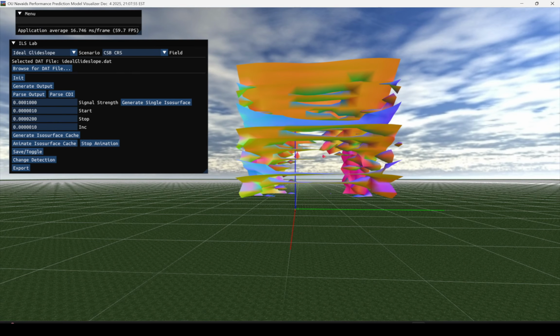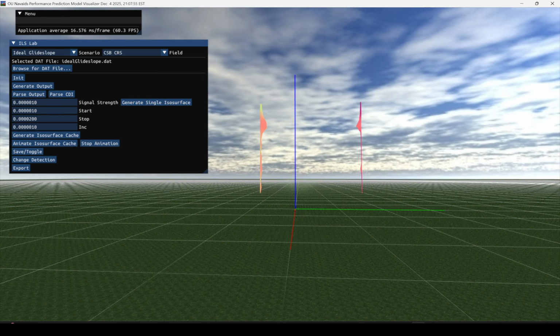This is what the isosurface looks like for the ideal glide slope with e to the power minus 3 as the signal strength. And if I decrease this value, let's say to e to the power minus 5, we can see that there is a different isosurface, and the start, stop, and increment define the range of iso values.